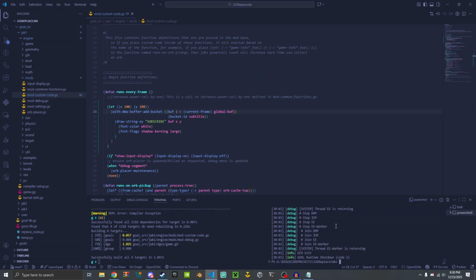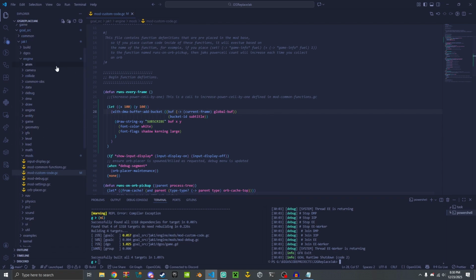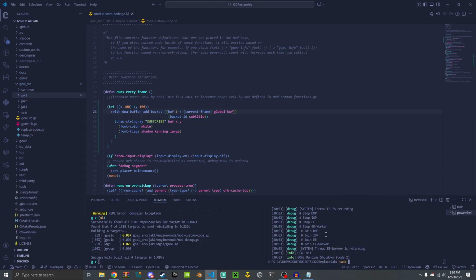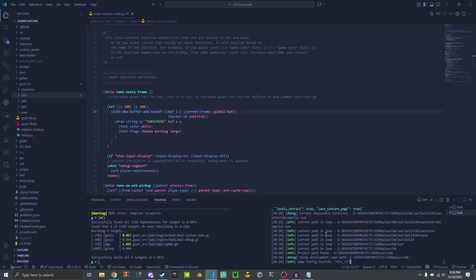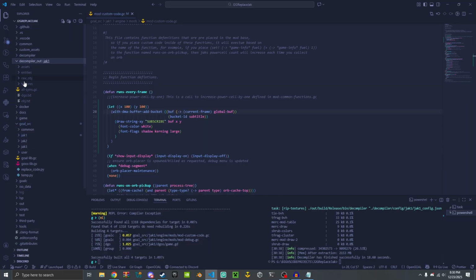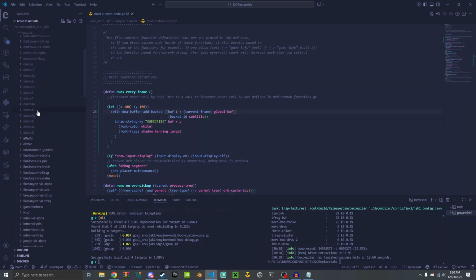The next thing I'm going to go over is texture replacements. Before you can actually do any texture replacements, you have to run task rip-textures. And this is going to take all of the textures out of the game files, and it's going to put all of the textures in decompiler out, so that way you can play with them. And then you're going to go to decompiler out and then textures here, and then you can see all of your textures.